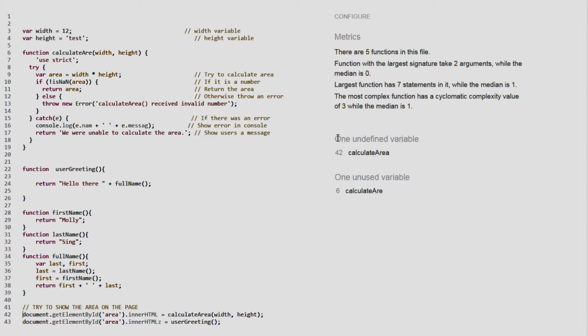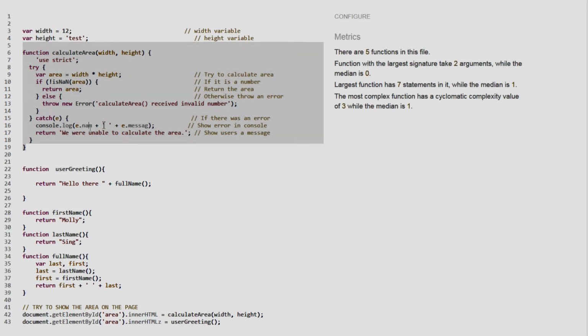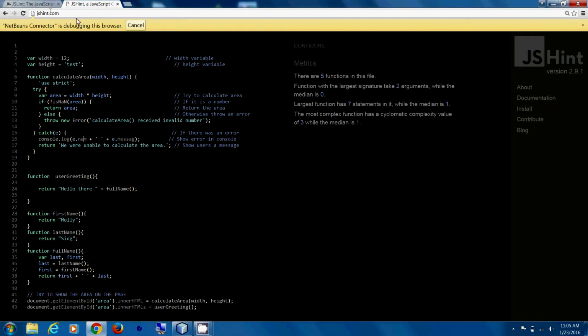And we get the warning. I guess it's giving it as a warning. 1 undefined variable, line 42. Calculate area. Which tells us to go look over here and fix that piece of code. And so it didn't catch these errors, which we would catch when we try to run it. So these are tools to help you examine your code. JSLint, JSHint.